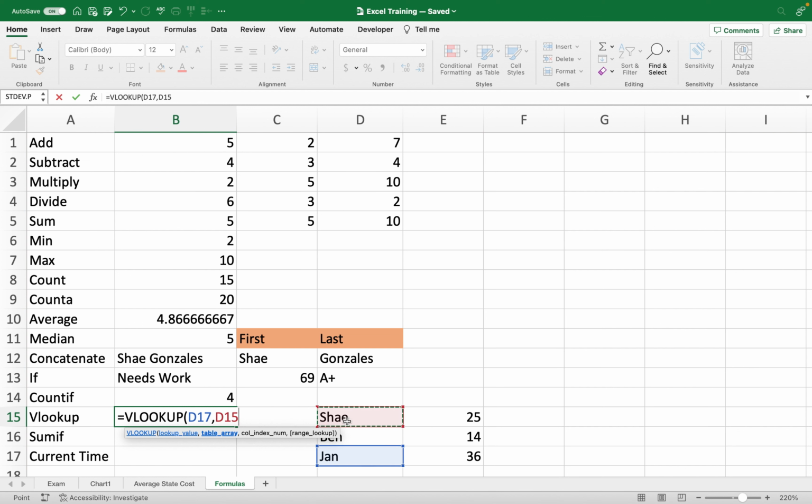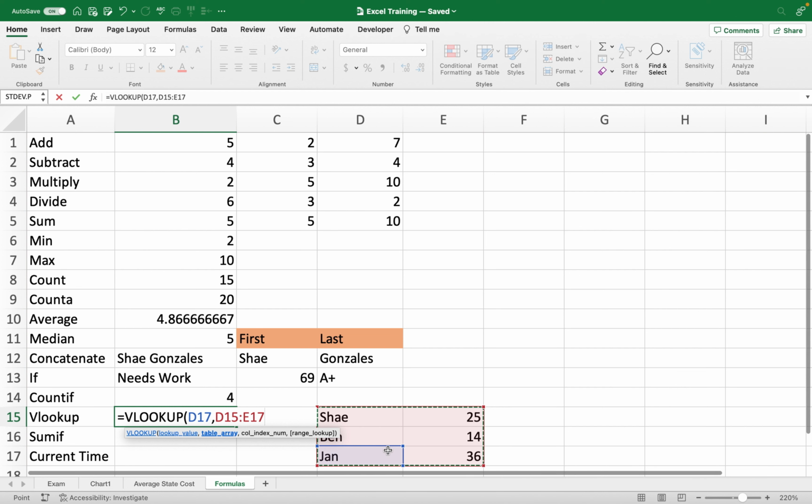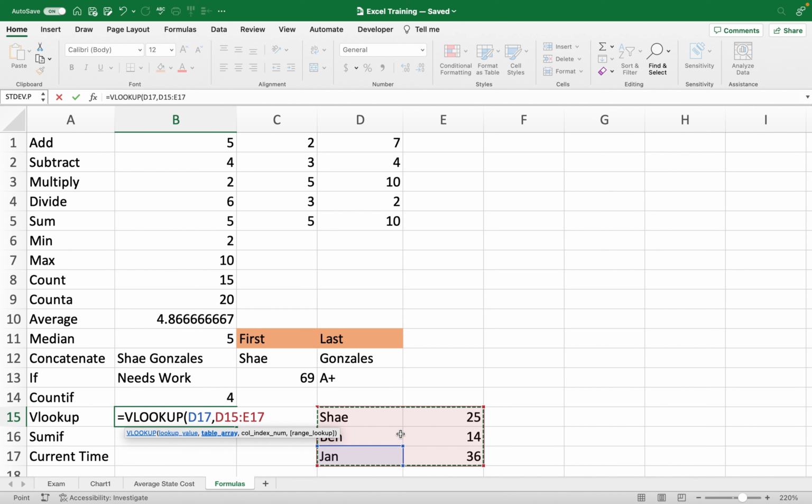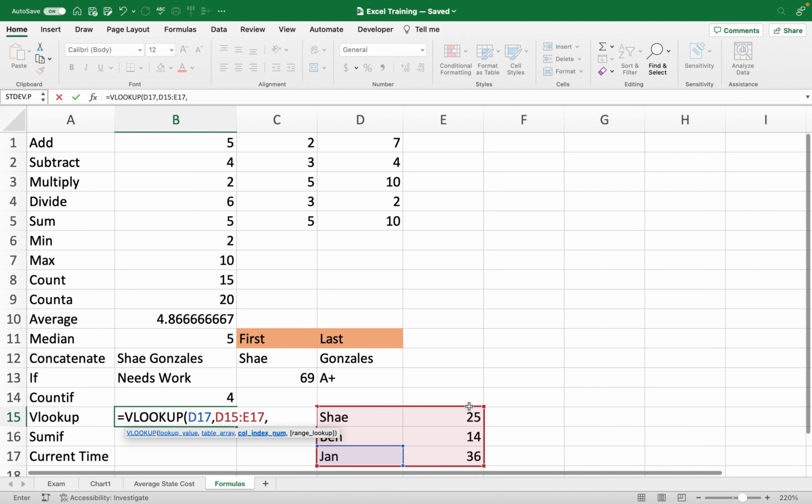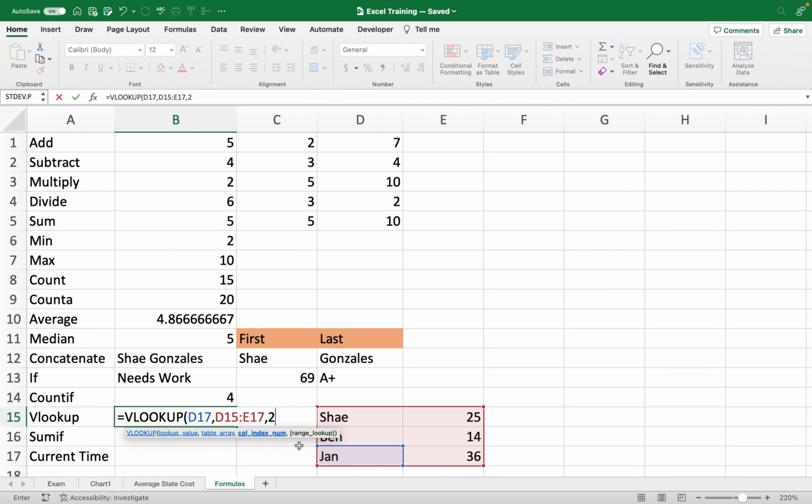So your table array, where do you want it to search? We want it to search all of this right here. We want to find out where Jan is and how many dogs she has. So then we'll place a comma there, and then the column index number. COL is column. It's going to consider this column 1 and this column 2. So we're going to say column 2 is where we want to search.